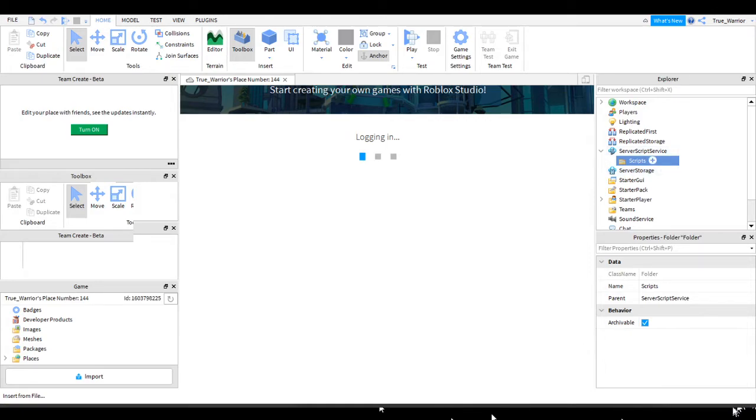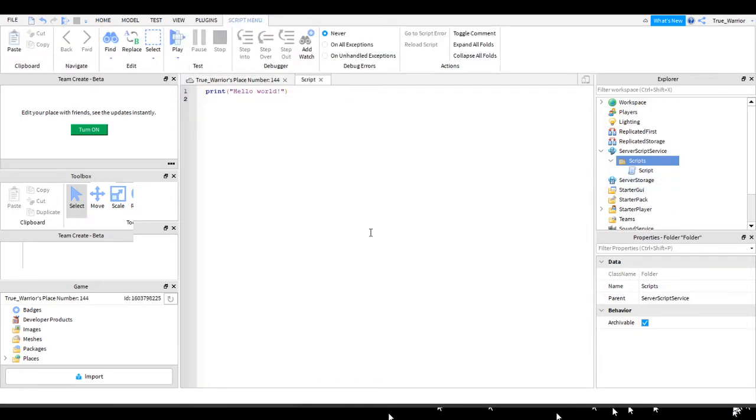So let's create our script and insert it inside scripts. All you need is one server script to make this, and that's just about it. So let's get started. First, what we're going to want to do is get the player service.